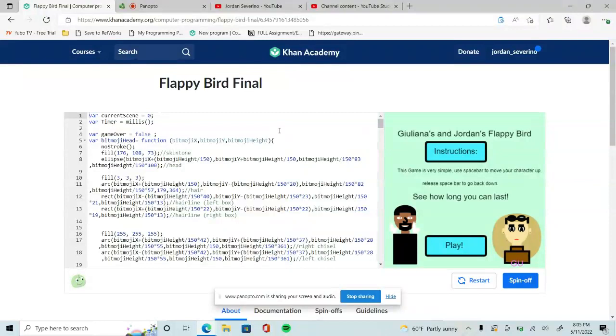Variable game over equals false boolean function. So basically, this is just so we set it equal to false. So if game over ever equals true, we make the entire game stop and come up and display a screen showing that the game is over.